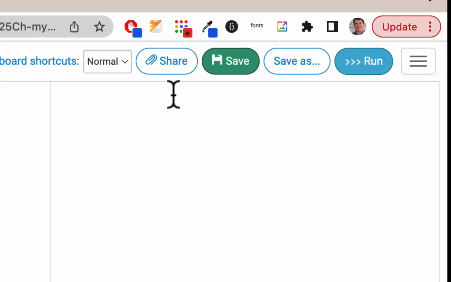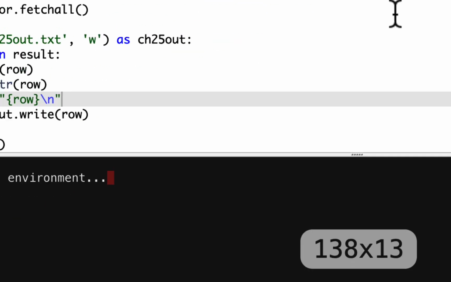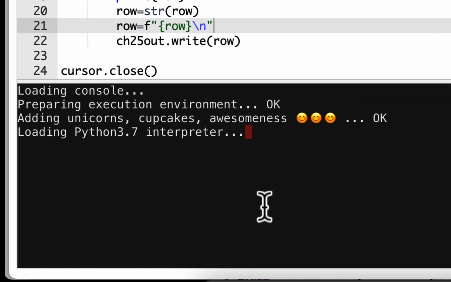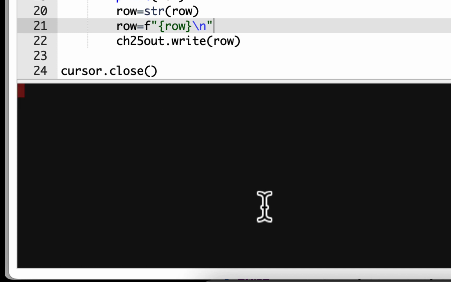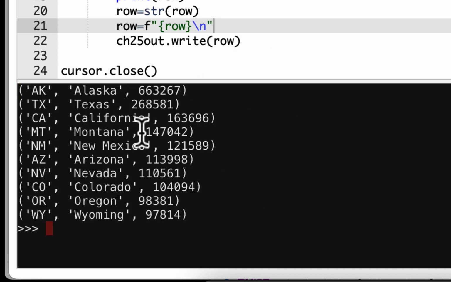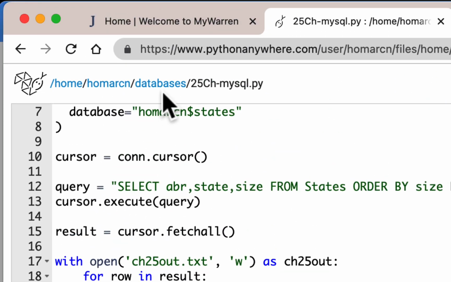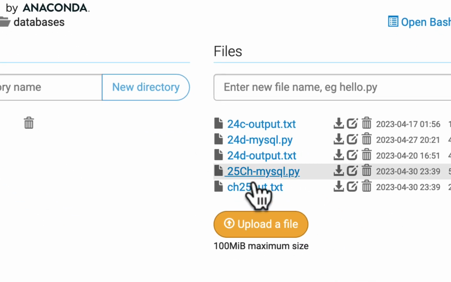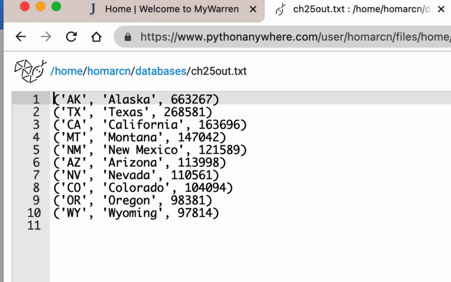So let's see what happens. Save it again. We'll run it. And it should give us the same output down here as long as we didn't mess anything up. And there it is. There's our 10 largest states. And here's where we see the real result. We'll go to databases. We'll go to this file. And that's what we want.